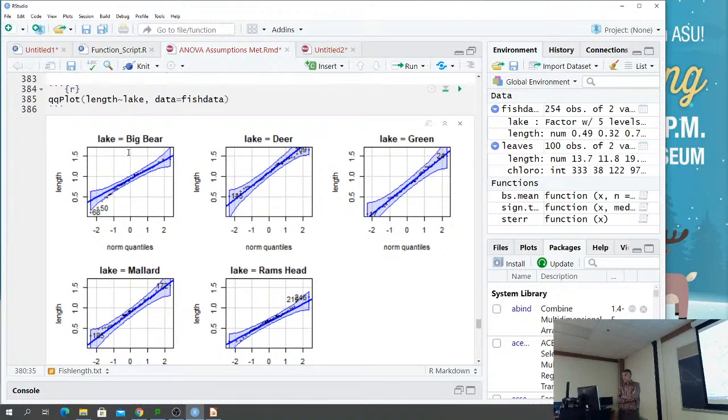Now these are all pretty small points. But I can see that for mallard, it looks like all of the points are lined up inside the envelope. Ram's head, same. Green, the same. Deer, the same. Big Bear's the only one where there might be some points falling outside. If it was just a single variable, let's say a one-sample t-test on Big Bear only, I might take some corrective actions. I might say, let's be cautious and not assume that this is normally distributed.